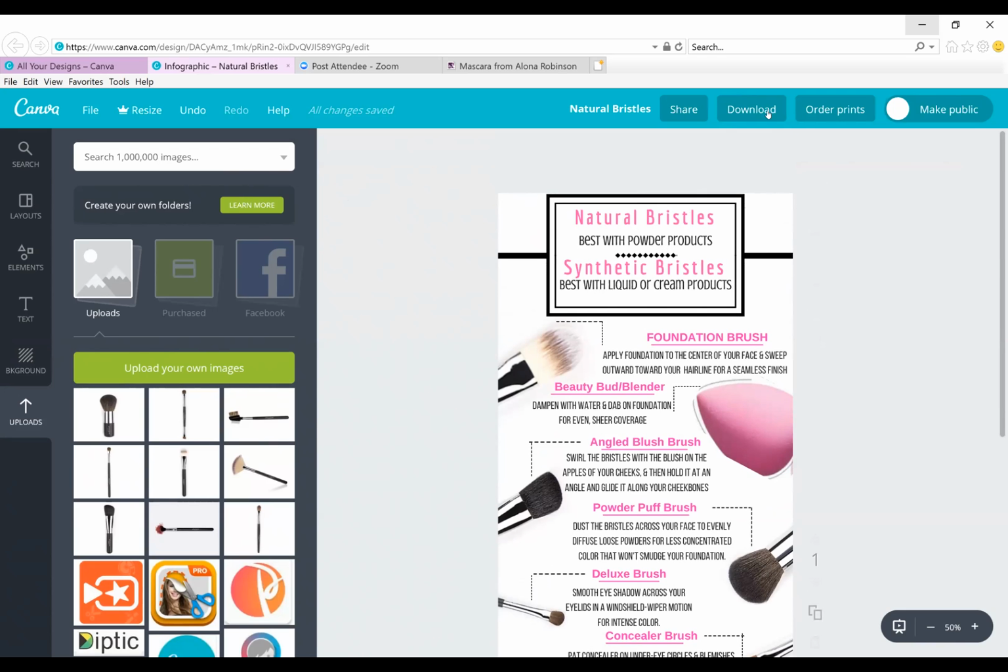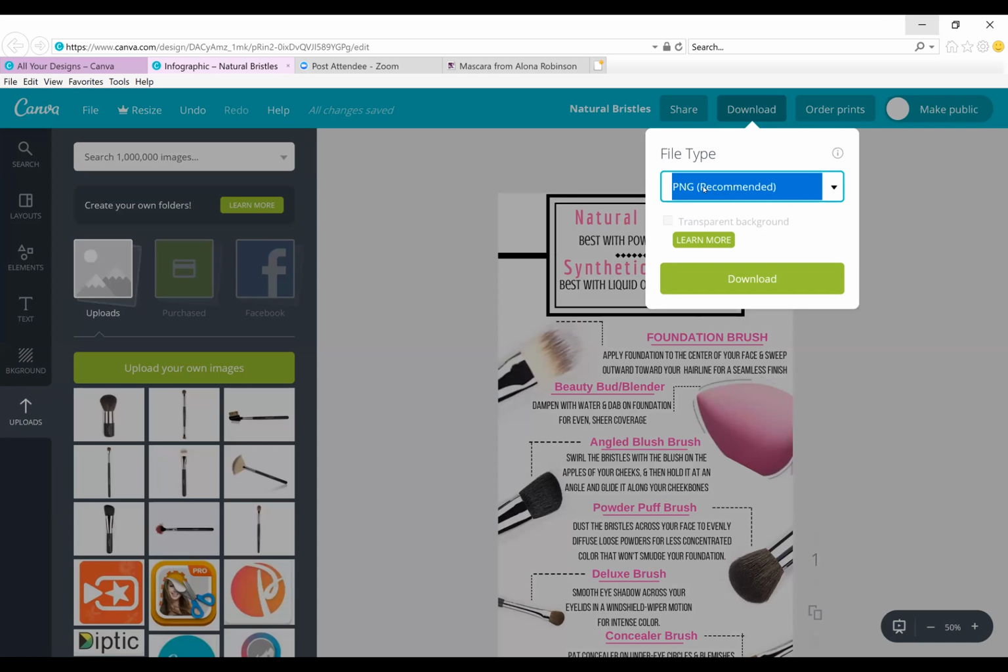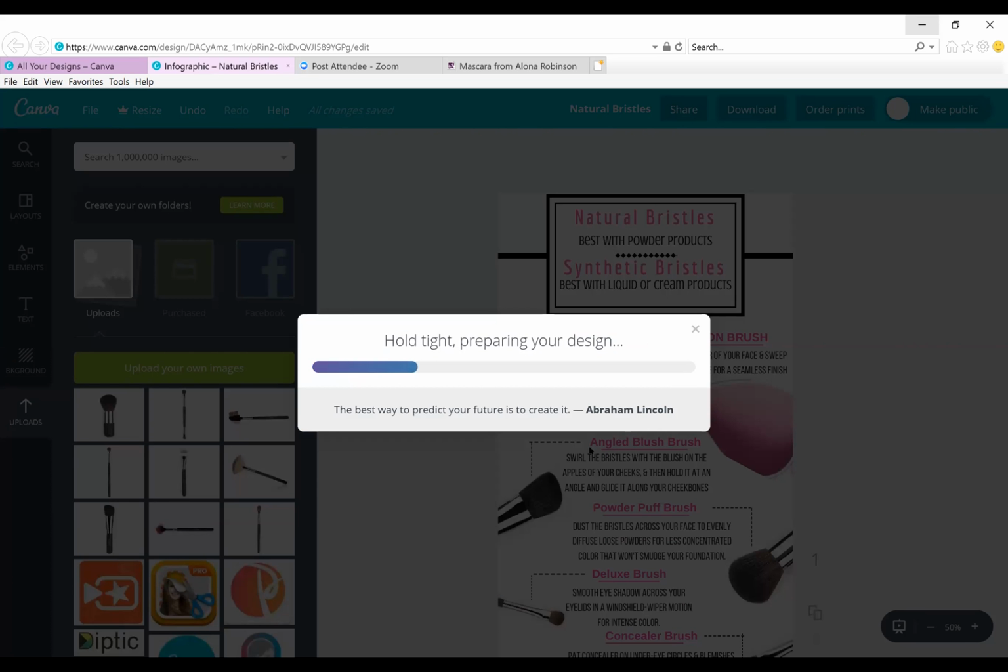But when you're done, all you're gonna do is hit download. And it comes to a PNG. Sometimes it'll go to PDF, so you just wanna make sure that you change it to a PNG when you're done. And then you say download. It'll take a minute. And these are saved on your profile, so that way you can always go back and reference them.